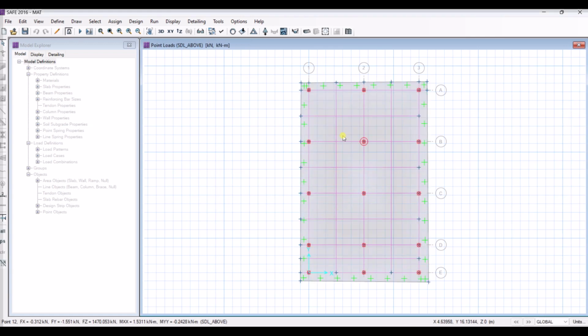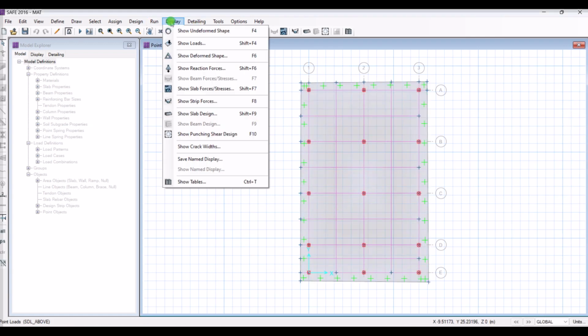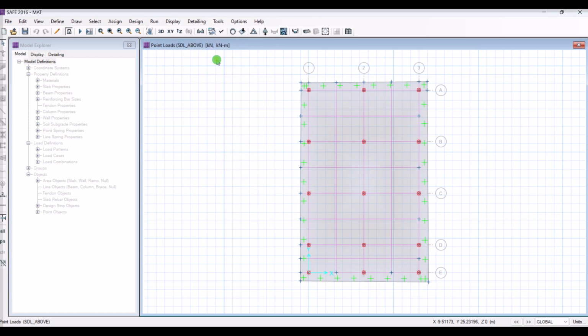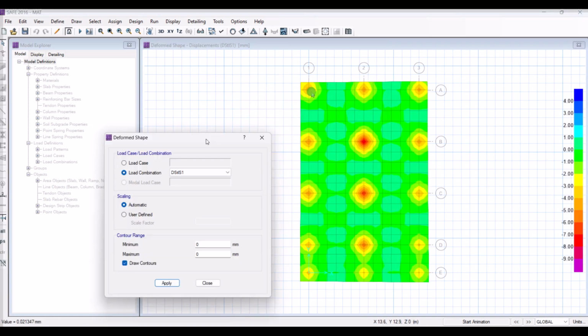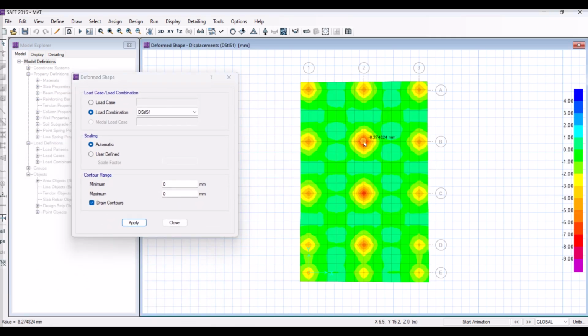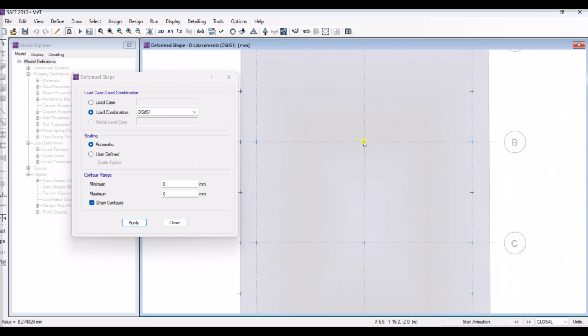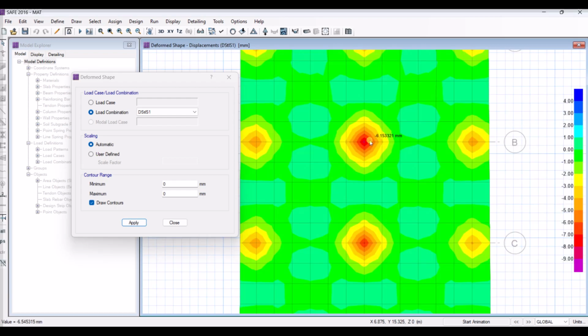We have load pattern names SDL above. Okay. So these are the display deformed shape, load combination ST1, apply. You can see here is our minus 0.27. It means that our settlement here is 8.284.